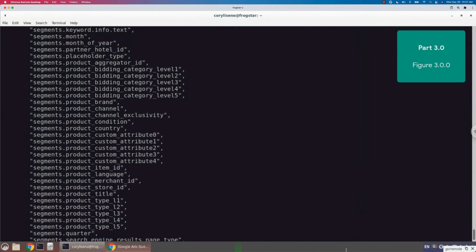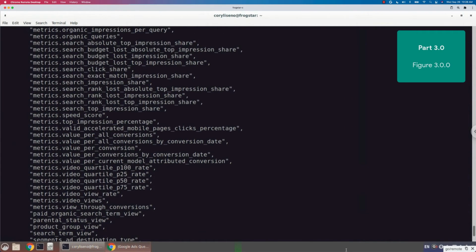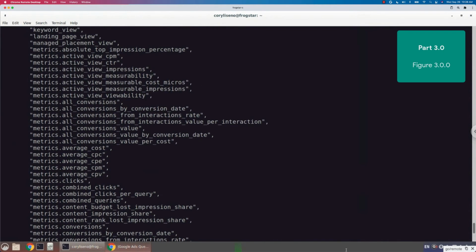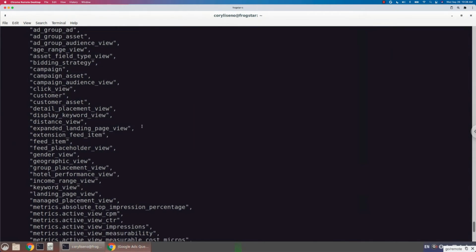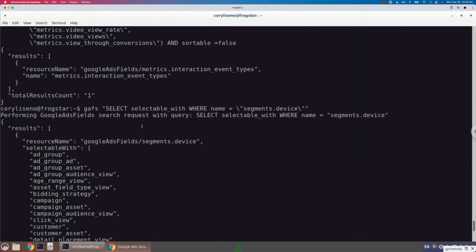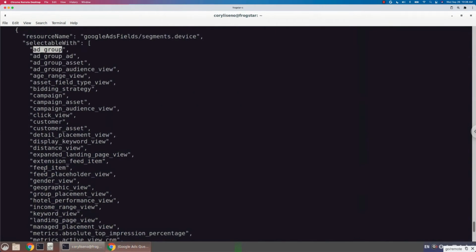So the selectable with array is going to contain all metrics, segments, and resources that are able to be selected with this segment. Now, I say resources, it functions the same way that an attribute resources array would function. If a resource is listed here, you would just look up all attributes for that resource, and then those can be selected with this segment as well.